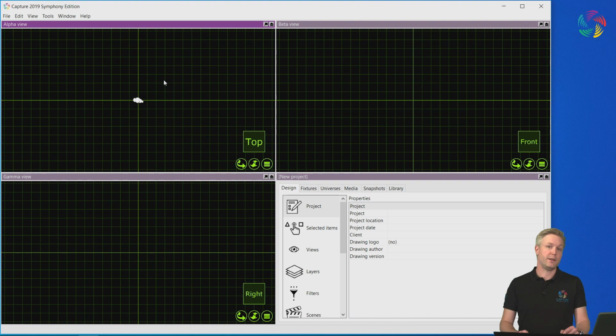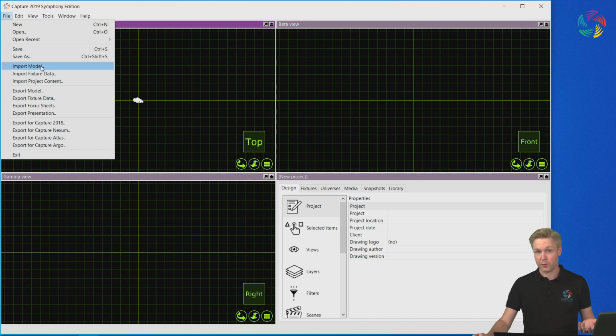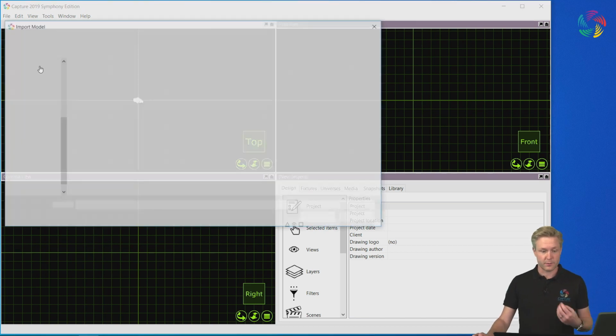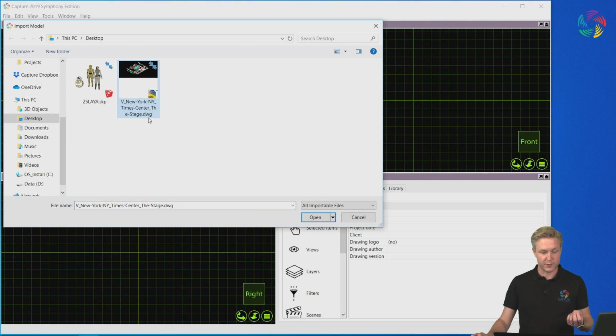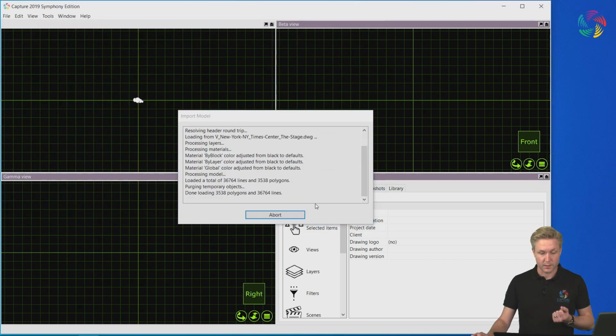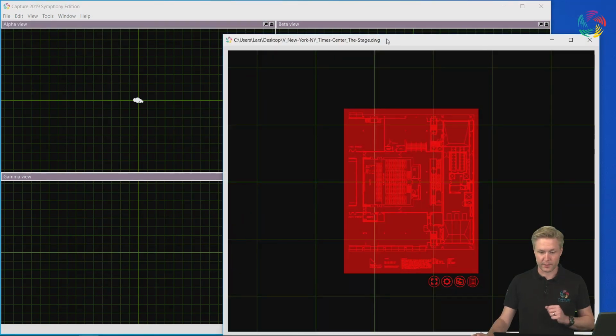So the first thing we need to think about is the location, the venue, and in this case it's a theater in New York, and we were sent a DWG file that is supposedly the drawing of the house. So the first thing I'm going to do is use the import model command in the file menu to take a look at this DWG from the New York Times Center. So let's open this and see what we find.